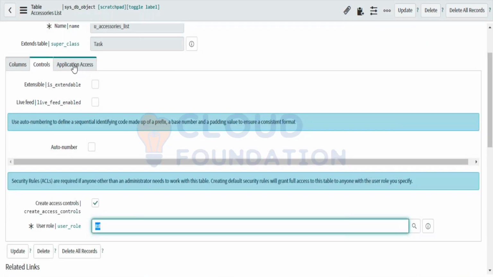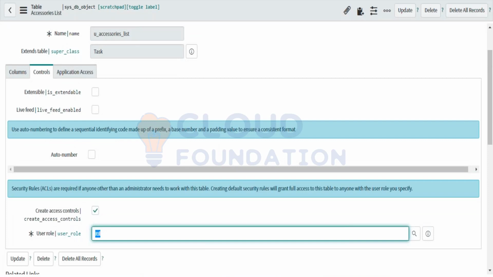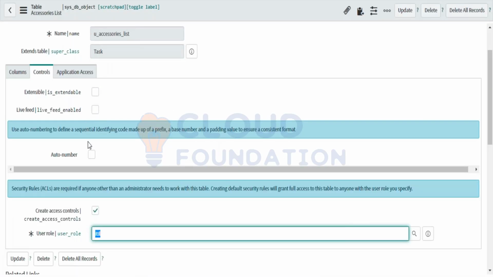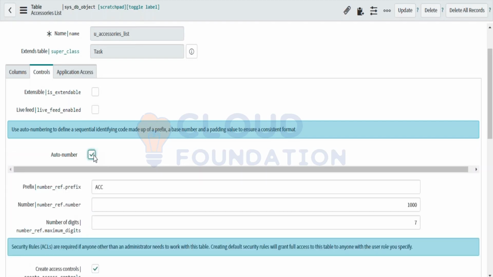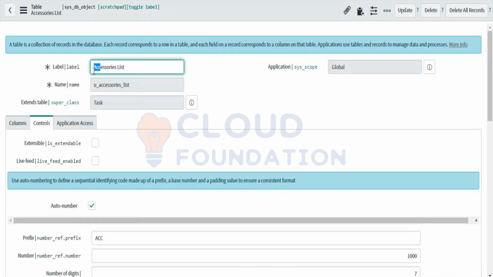So in the application access, I created the table, but I didn't like this change. I don't want it to have task, so I will come here and do auto numbering. I'm doing nothing at all. See, it automatically took the prefix from the label.